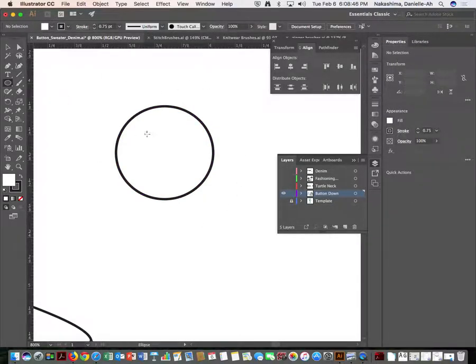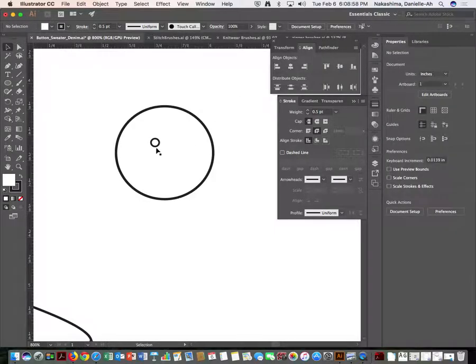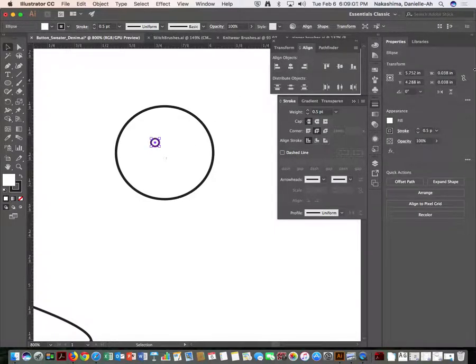We can click back into the ellipse tool. I'm going to hold down Shift again and I'm going to make my first buttonhole. I'm going to edit the line weight here. You can hold Option and click over to create a copy. And then from there, I'm going to hold Option, just once, and then move those down.